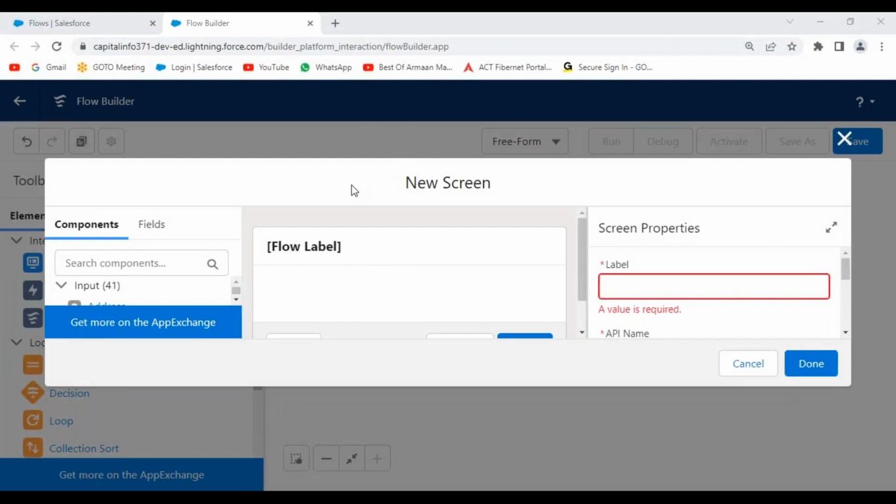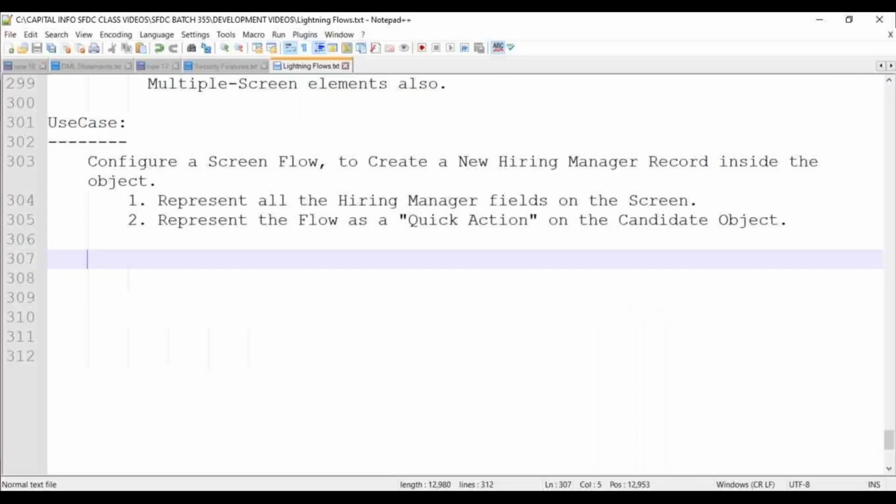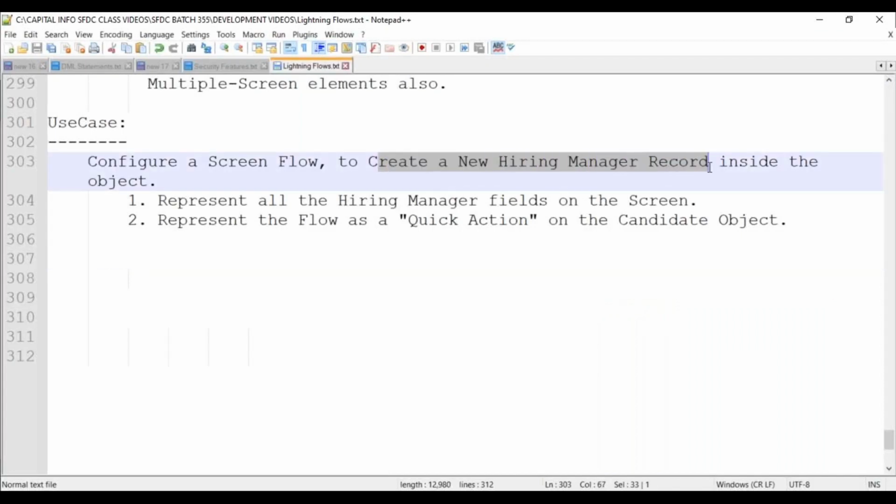On this screen, I want to provide the hiring manager object fields. Because what is my requirement? I want to design a flow which is used to create a hiring manager record. We have some fields available inside my hiring manager object, like the name field, location field, designation field, current CTC field, contact number field, and email ID field. These are the 6 fields available.